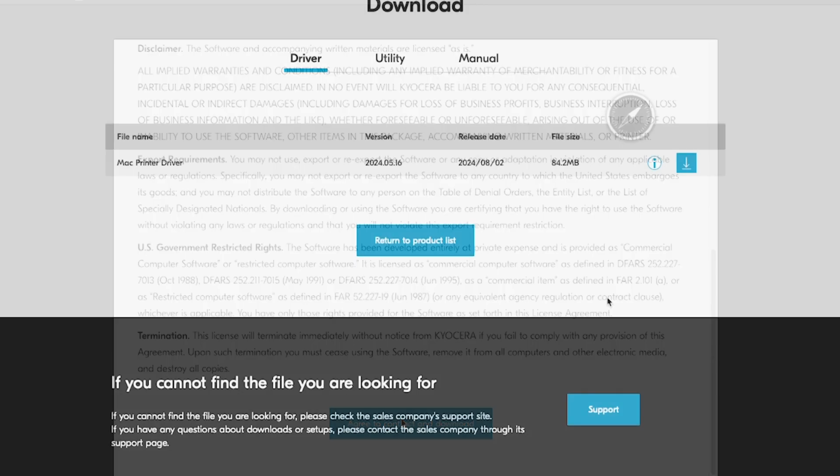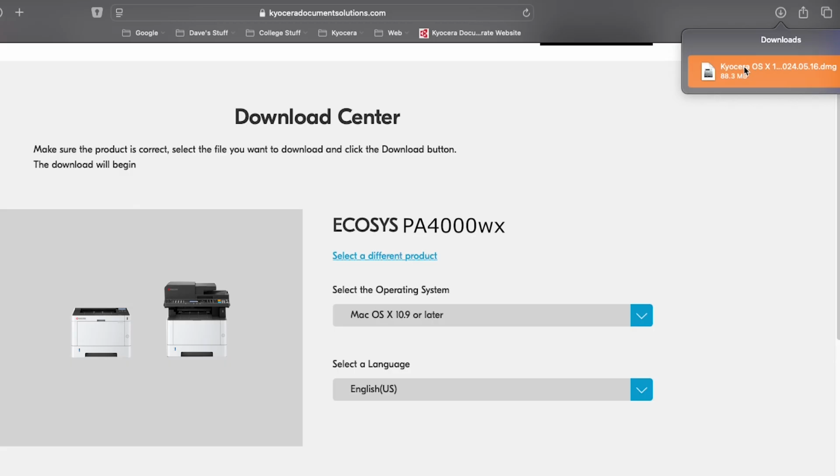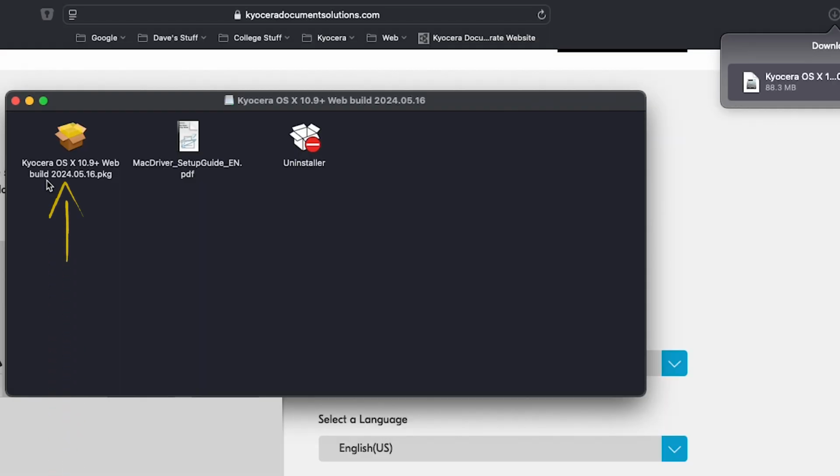Once the file has downloaded, Kyocera OS X 10.9 plus file ending in .dmg will appear. Double-click on this file. 3 options will appear: the Kyocera OS X 10.9 plus web build package file, the Mac driver setup guide, and the uninstaller file. Double-click on the first option.